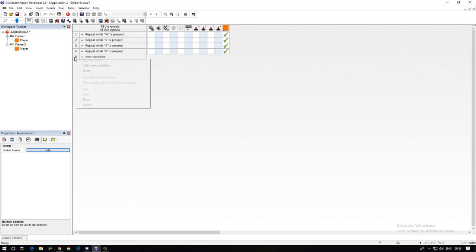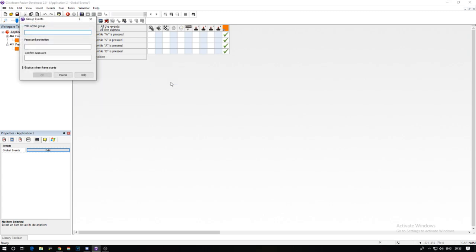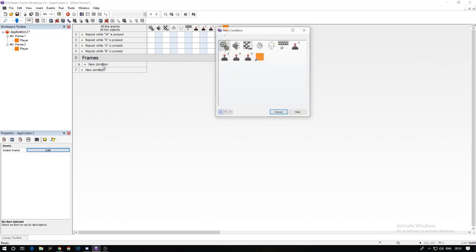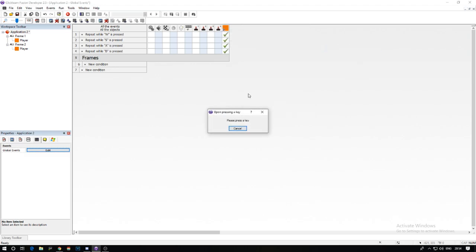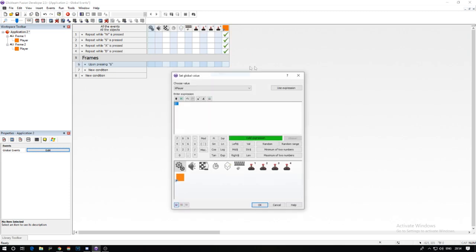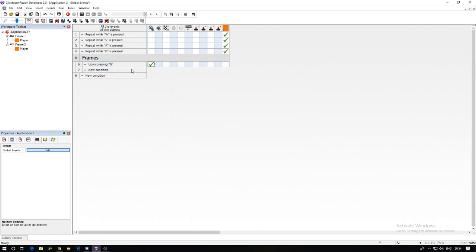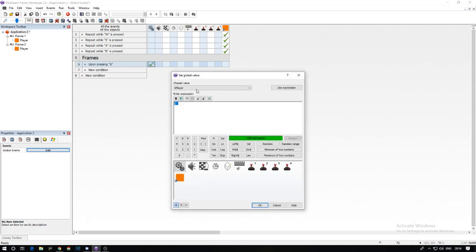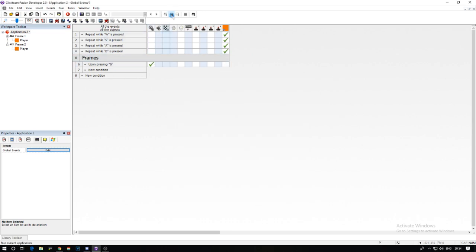So we'll go back into here. Edit global event. Let's just create a group of events called frames. What I want to do is make it so the keyboard, upon pressing, let's say, G, is going to set X player to equal the X position of this, and then it's also going to set Y player to equal the Y position of this. So that's not going to do anything right now.